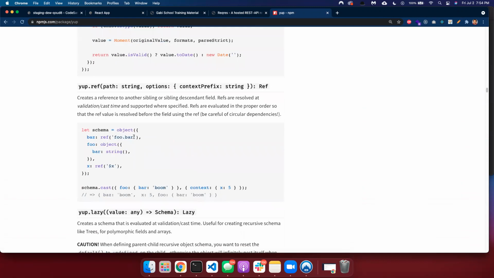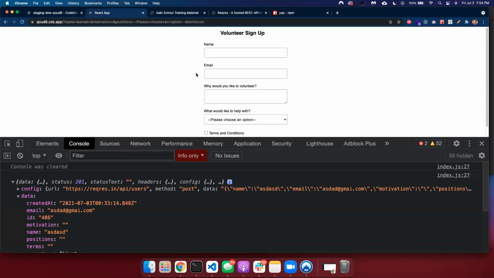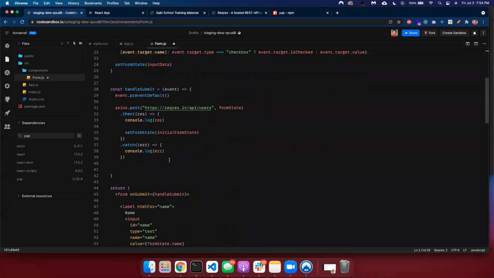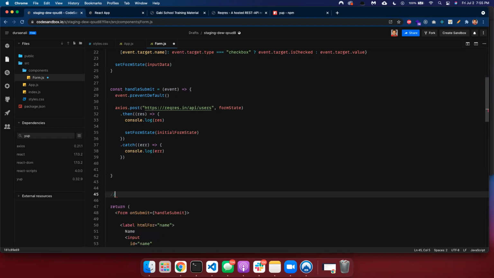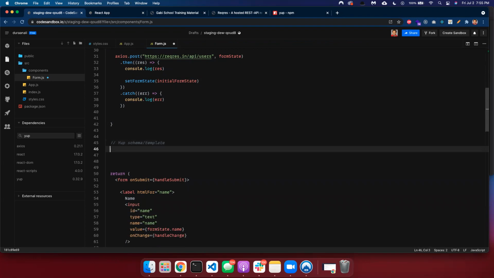So let's practice this and use that to make sure that every time we type something here, it validates that and makes sure it's correct. So let's put it right underneath the handle submit. So this would be yup schema. Okay, so schema is a template. You can say template here.